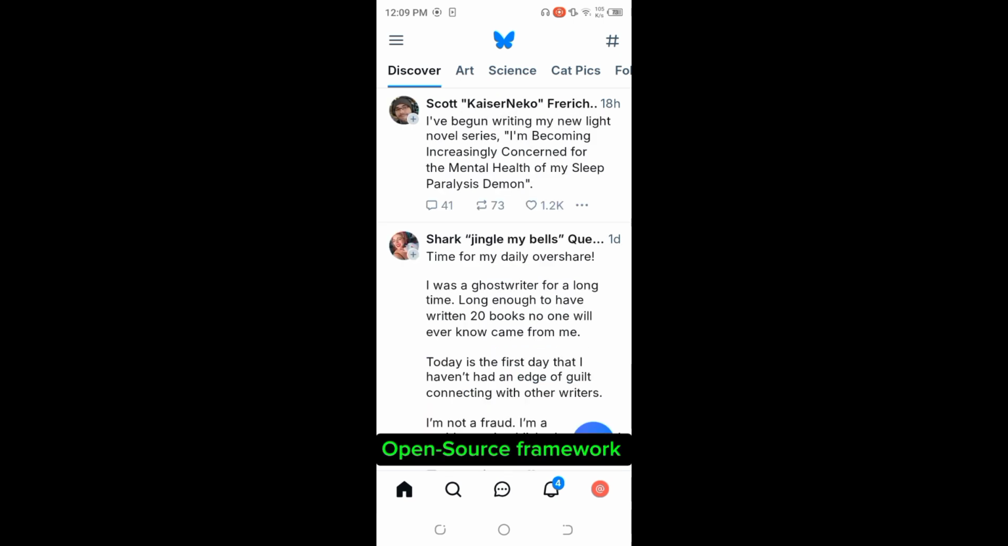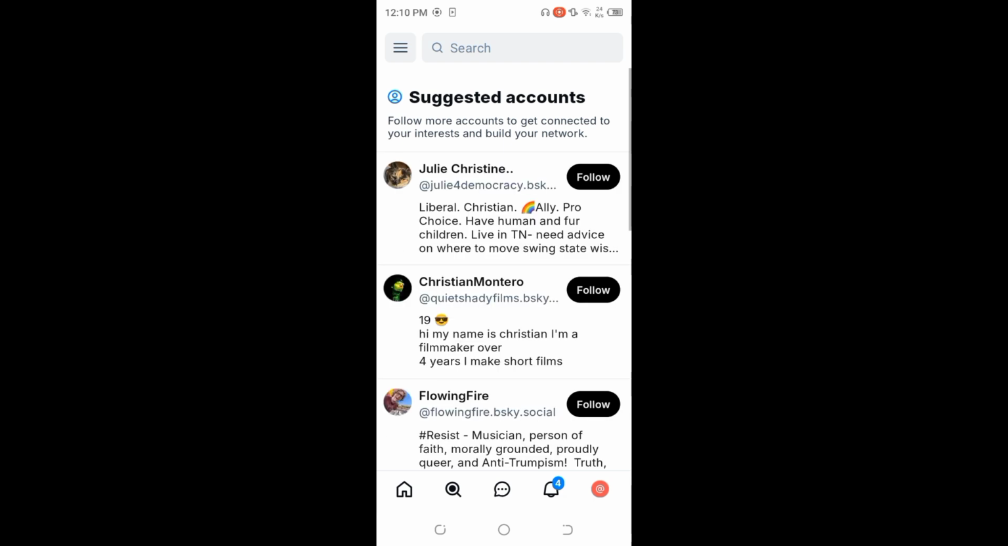And it is also an open source framework. Transparency is at the heart of Bluesky, allowing the users to see and even influence how the platform evolves. The interface feels familiar too with the layout of Twitter. You will find feeds like Discover, Following, and Popular with Friends, all customizable to your preferences.